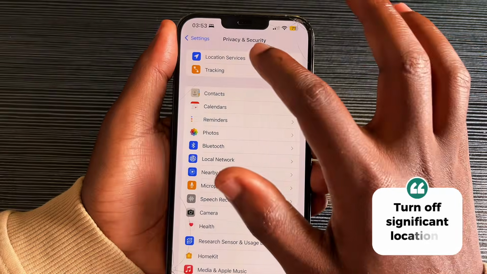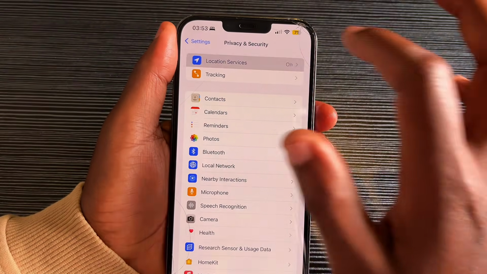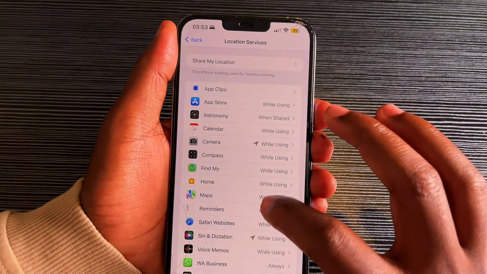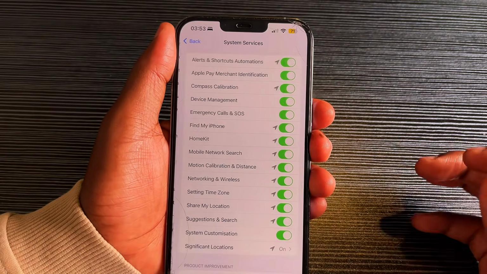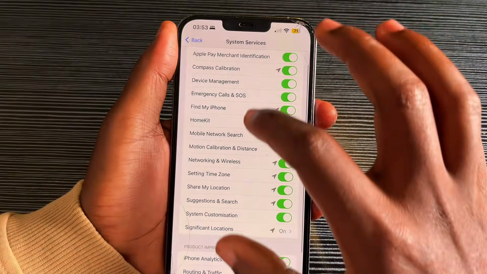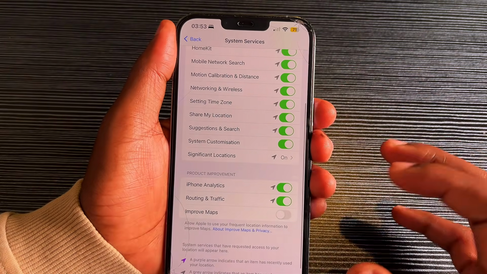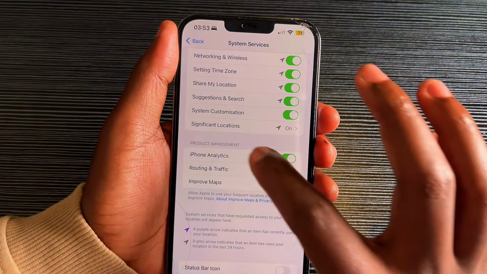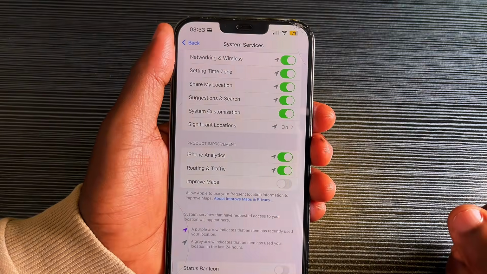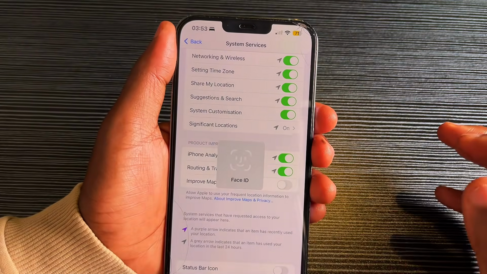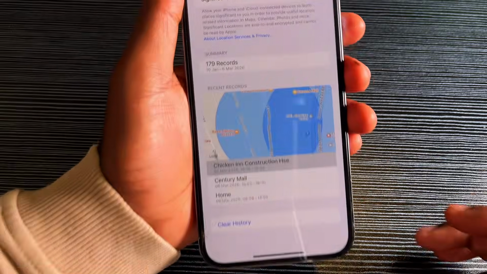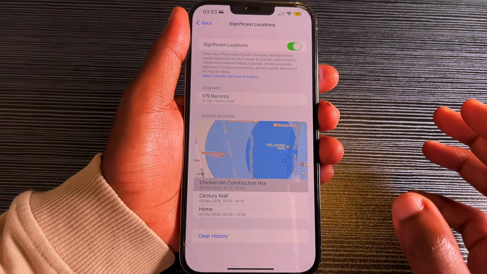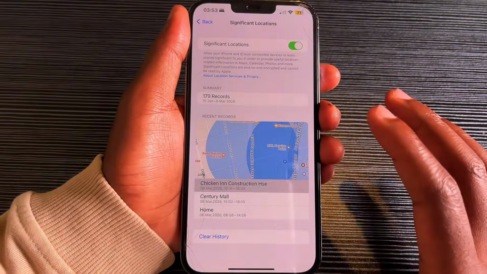So next we'll go to privacy and security again. Then you click on location services here. Then after you click on location services, you go to system services. Then you see a list here of system services and they're toggled on. You go down, and you see this option here, which is called significant locations. You click on it, and it asks for my Face ID. Then once it gathers my Face ID, it will open this page.